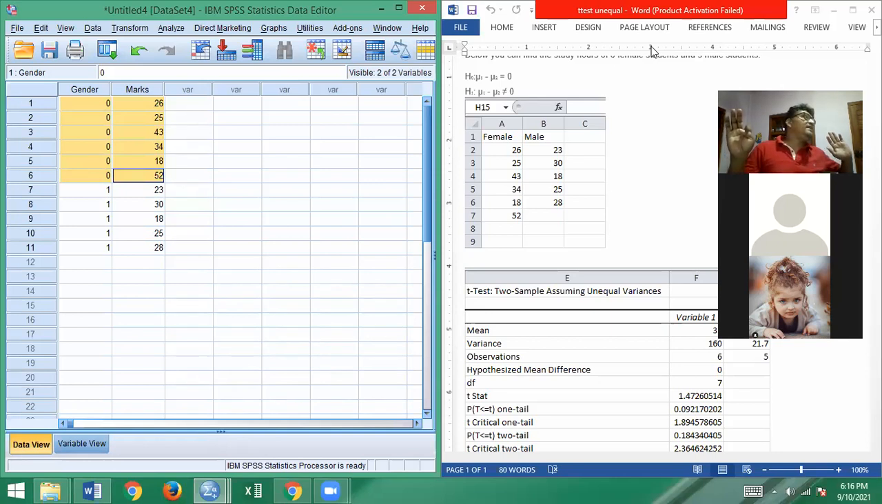T-test unequal variance, right? T-test unequal variance. How we can implement this one in Excel as well as in SPSS, right? If you have time, you can practice this. If you don't have practical possibilities, no worries.